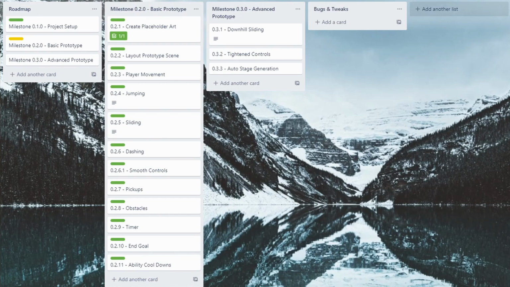Looking at Trello here, it looks like we've pretty much finished up our basic prototype milestone, which I'm really happy about, and we get to move on to the advanced prototype. I have way more tasks that I need to put in here, but for just tonight, I'm going to take off this first task, which is downhill sliding.